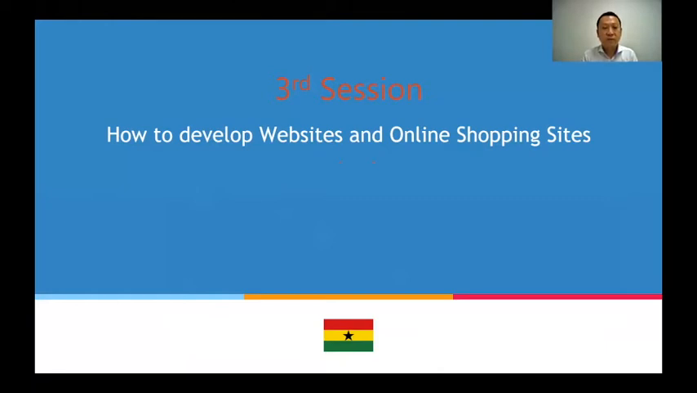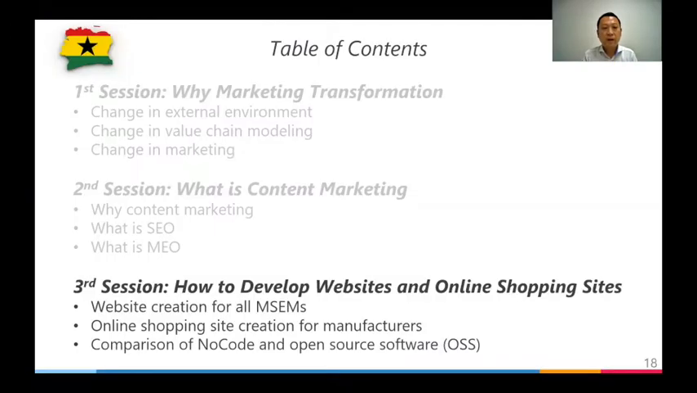So in this third session, I'm going to explain how to develop a website and an online shopping site. It covers website creation for all SMEs and online shopping site creation for manufacturers. In the end, I make some comparison between no-code and open source software.